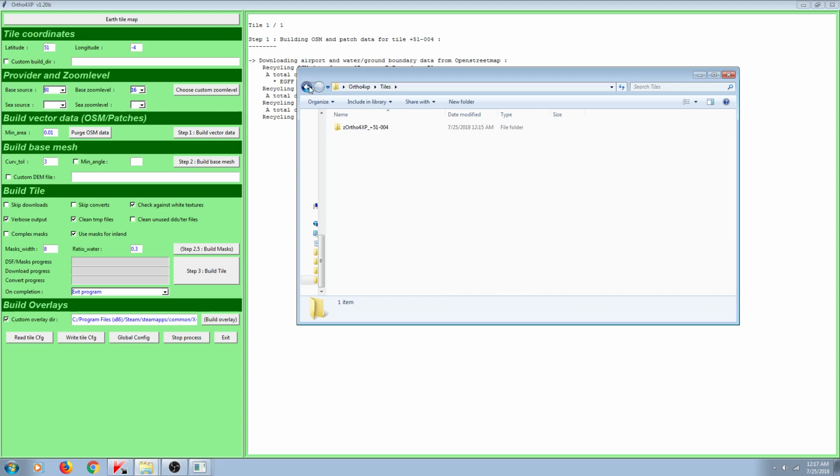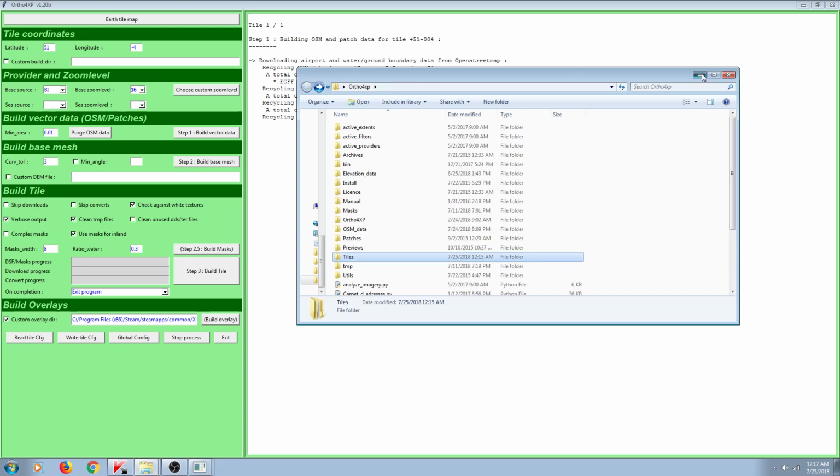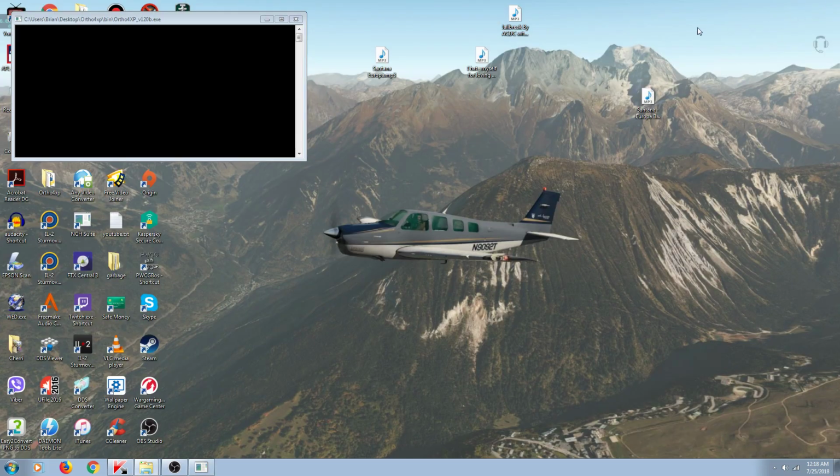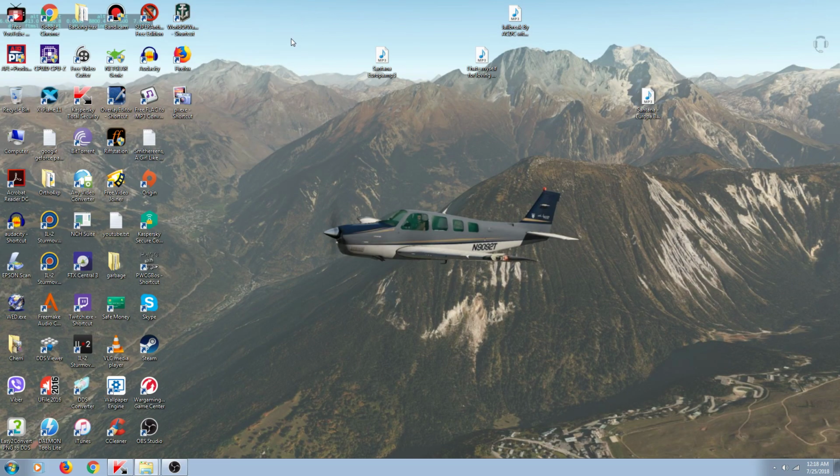Yeah, okay, well, it's doing its thing. So we'll just go dumpity, dumpity, dumpity. 20 minutes has gone by. The tile's all made. This shuts down automatically. It disappears. Okay. It's gone. Shut down.